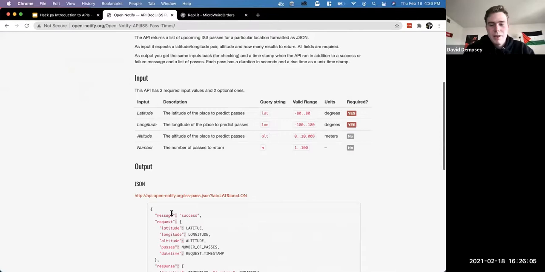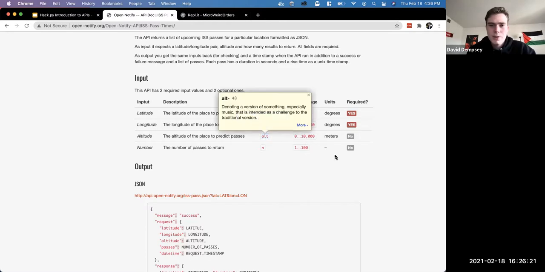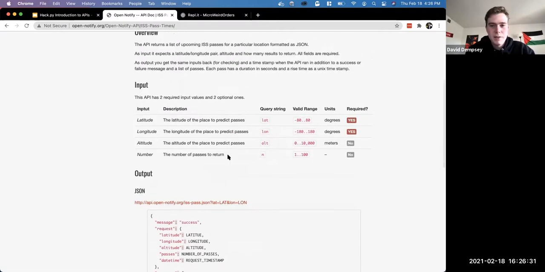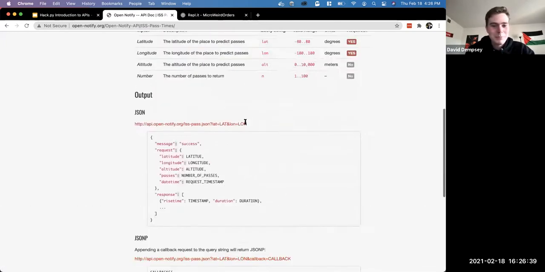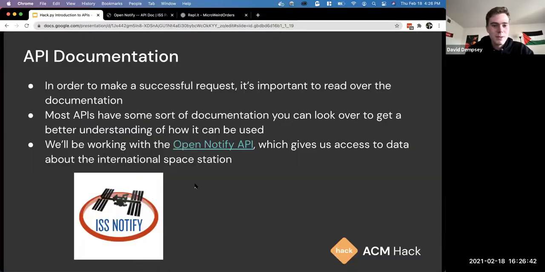In this case, you have to give it information, right? The other one is a GET request where you're just asking for information. In this case, you actually have to pass in some information. You have to send in the latitude and longitude of the location you want to see passes over. You can check the altitude, but this is an optional parameter. You don't need to pass it in, but if you want to, you can. You can also set the number of passes to return. I think there's a default number, like 5 or something. But if you want the next 100 times the ISS will go over a location, you can get that back from the API. Pretty cool stuff. Let's go back to our slides.